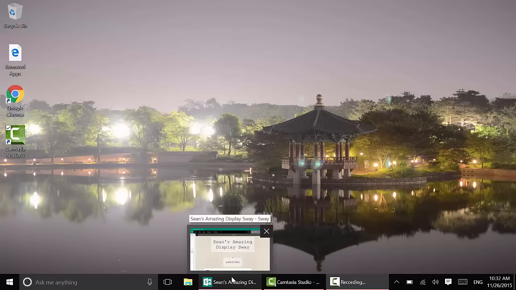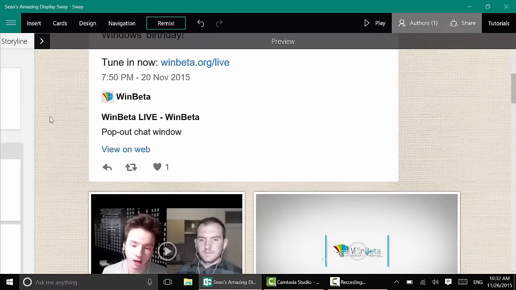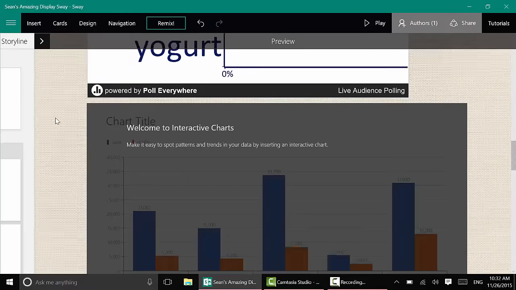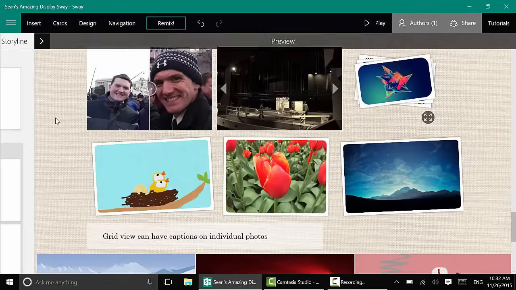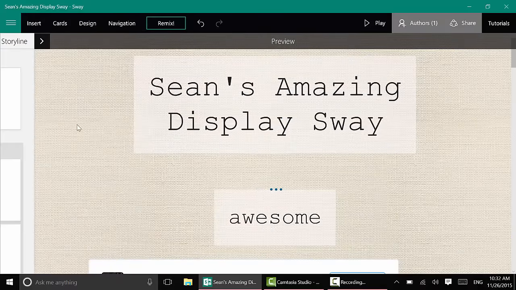So in case you're new to Sway, it is relatively new. It ships with the latest update of Windows 10 automatically. It's pretty solid. It's a good presentation app, and it's a good way to present everything from polls to charts to files to maps to just all sorts of things in a different way than maybe PowerPoint or something that you're used to. I think it's meant to collaborate with PowerPoint. You know, they can do different things, but both of them can be used for presentations.